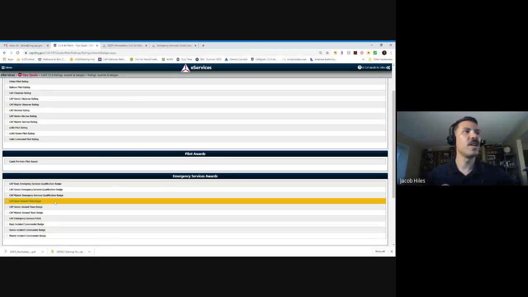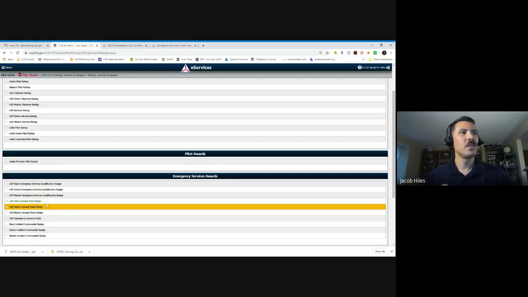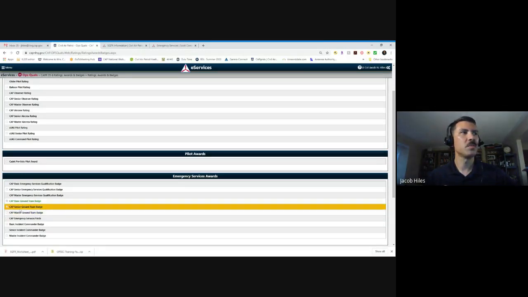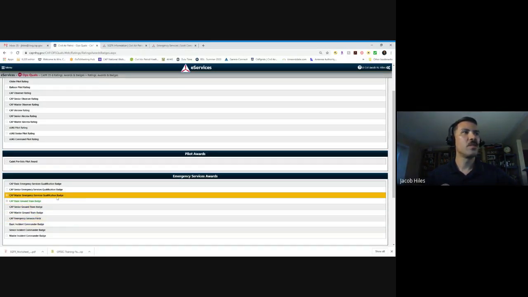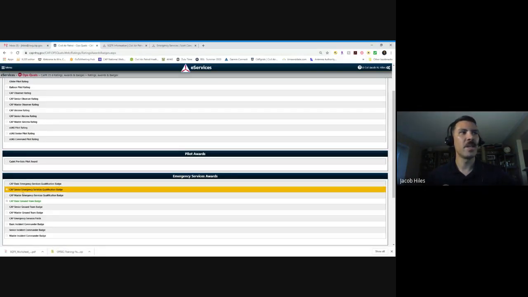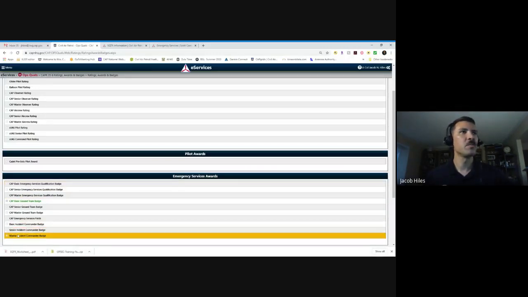Once you get ground team member, you can get the ground team badge. Ground team leader gets you the senior ground team badge. And ground branch director gets you the master ground team badge. For senior members in the emergency services track, once you get technician, you get the basic badge, senior and master as you progress. Same thing for incident commander.